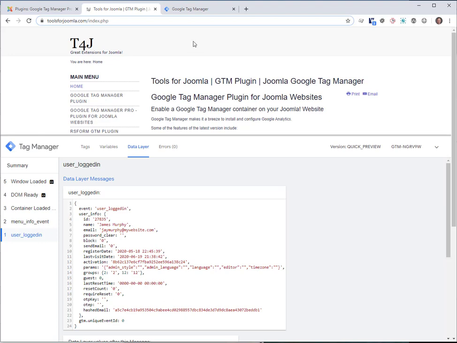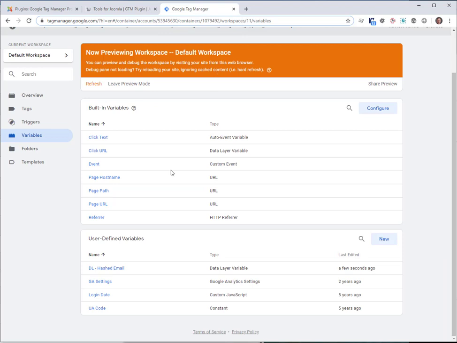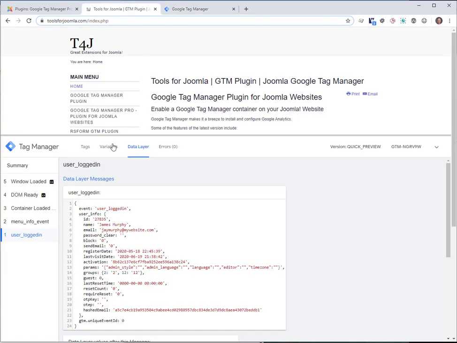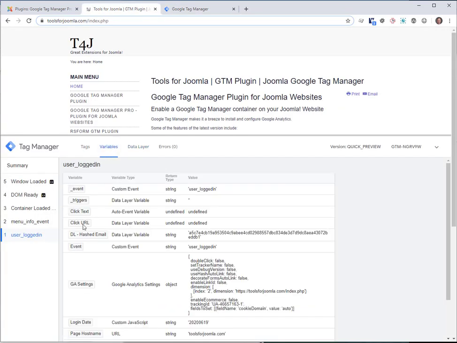So let's look at how we would use it in Google Tag Manager to send to Google Analytics as our user ID. So we already have our data layer hashed email here. Let me show you how that's set up. So we're grabbing userinfo.hashedemail. And let's see what that looks like here in the variables. So here it is, DL hashed email. So it's grabbing that hashed email value from our data layer.